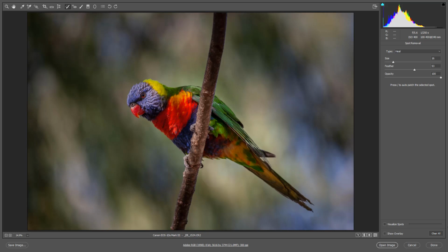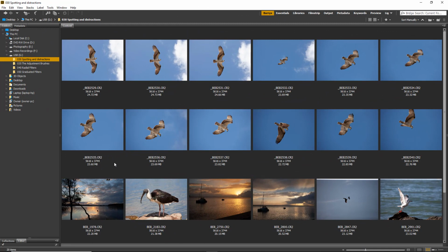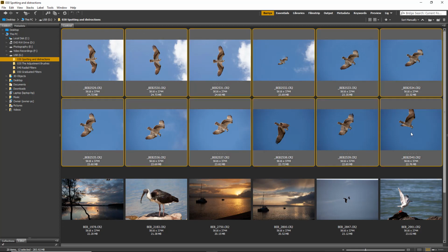Let's move along and take a look at how we can fix dust spots in multiple images. We're looking at a batch of images in Adobe's Bridge. So it's not uncommon, is it, to see a whole batch of images of birds such as the ones you can see at the top. What I'm going to do is to fix the dust spot in the sky here, but I'm going to do it for all of these images, and we could choose more. I'm going to select the first, hold the Shift key and select the last. Then I'm going to hit the Enter key and all of these will be opened up into Camera Raw.